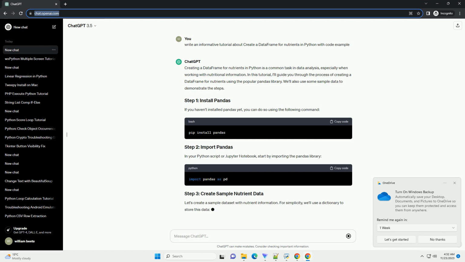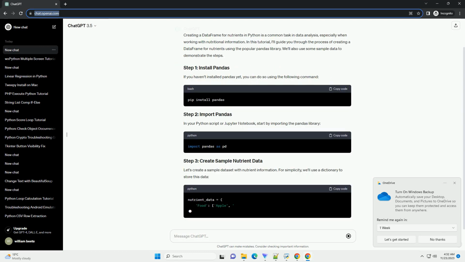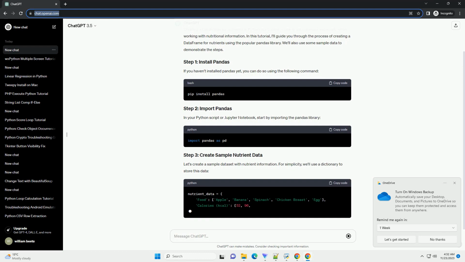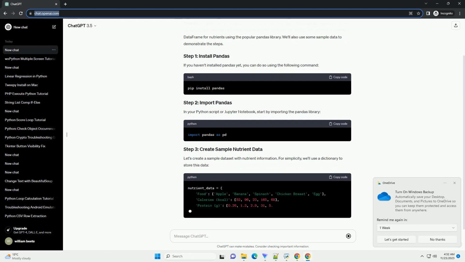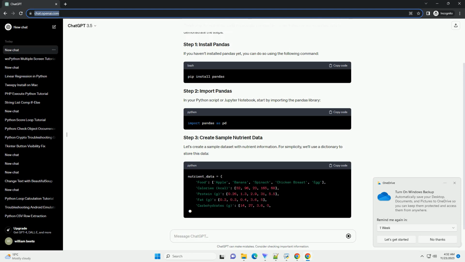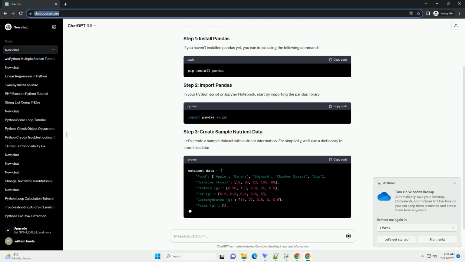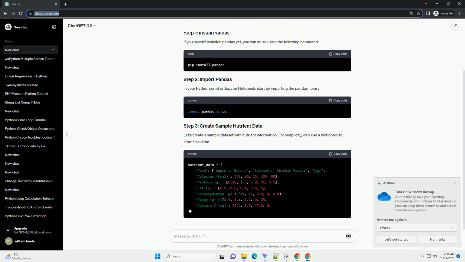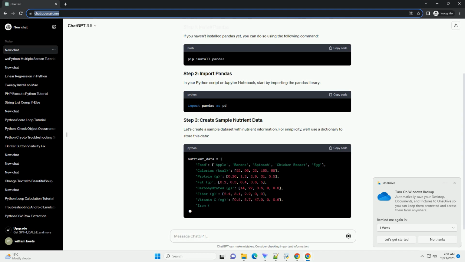If you haven't installed pandas yet, you can do so using the following command. In your Python script or Jupyter notebook, start by importing the pandas library. Let's create a sample dataset with nutrient information. For simplicity, we'll use a dictionary to store this data.